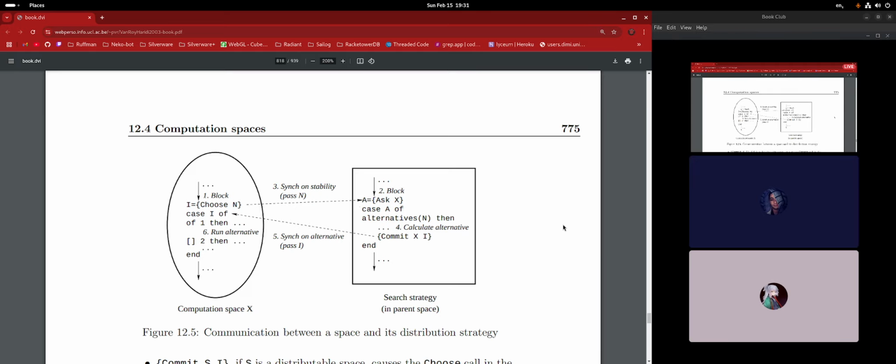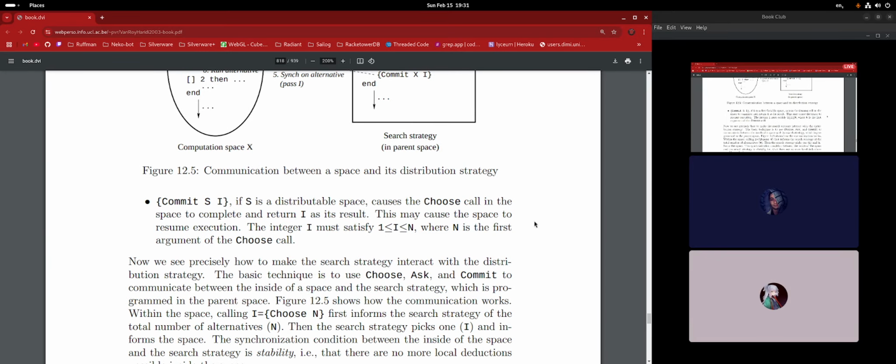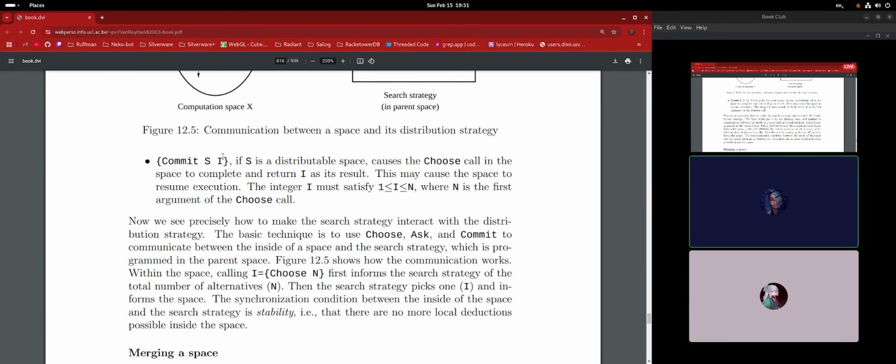I don't know. I think we will see an example of that when we get to implementing the relational model in terms of the constraint-based model. Yeah, sure. Commit if S is a distributed space causes the choose call in the space to complete and return I as its result. This may cause the space to resume execution. The integer I must satisfy this, where n is the first argument.